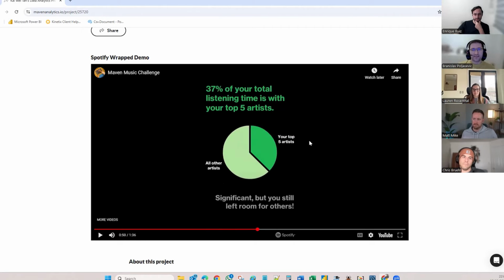This is another good example. 37% of your total listening time is with your 5 top artists. So it's a simple context, but it tells us a lot more than just pure numbers or pure charts on a piece of screen.